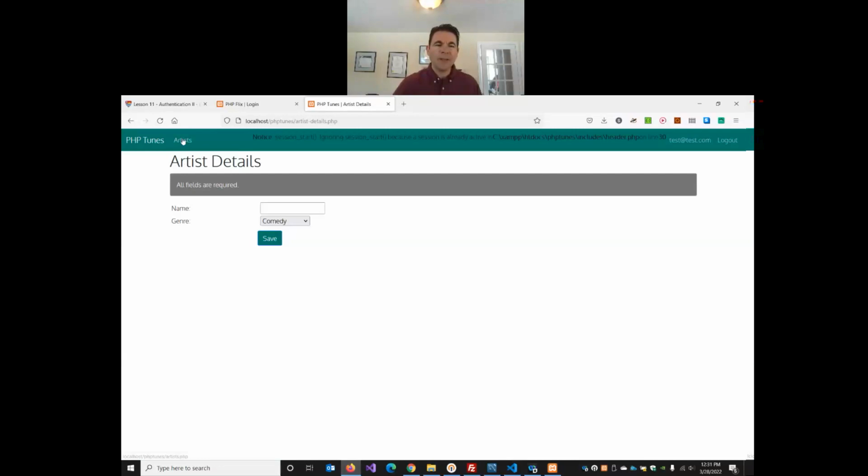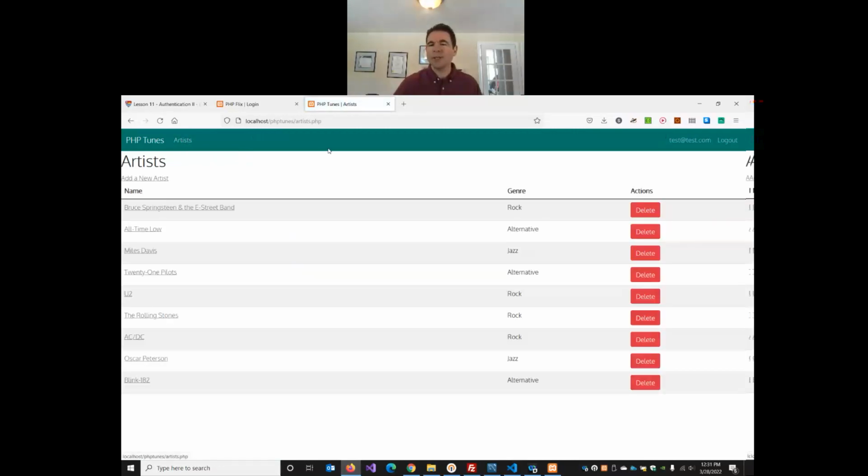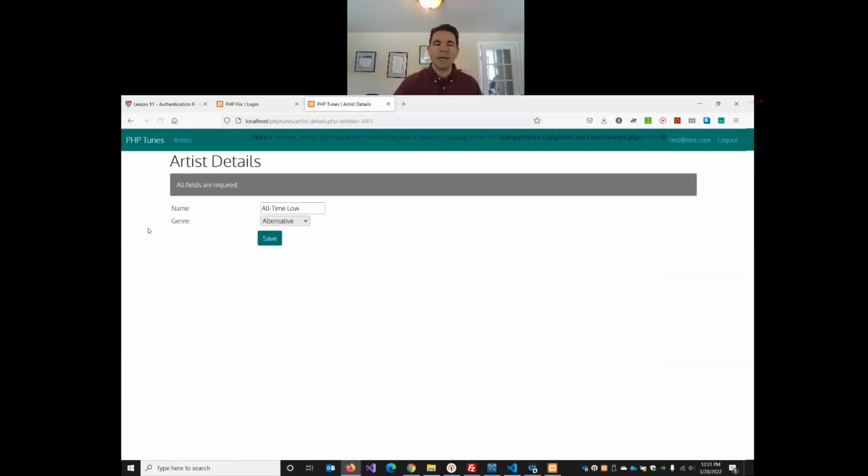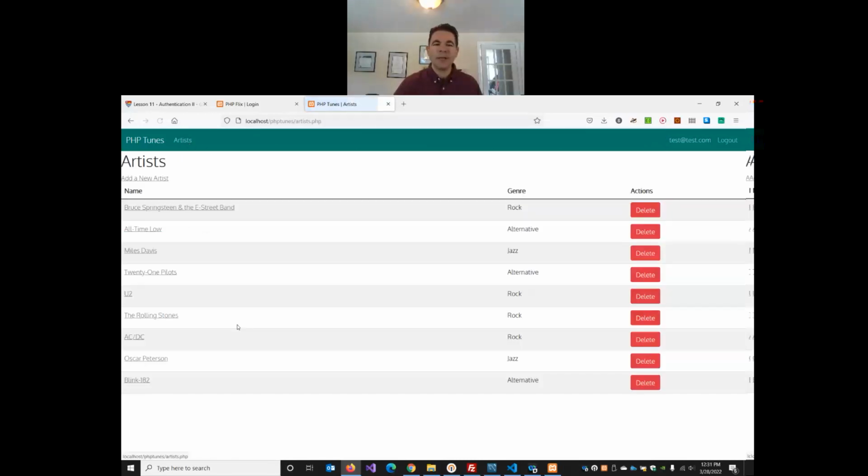How come we don't get this error, though, on the artist page? My artist page loads fine. There's no warning. Why does this only happen when I go to add or edit? Yet when I'm viewing the list, it's totally fine. Idan, you've got it. You're on the right track. You just have it reversed.